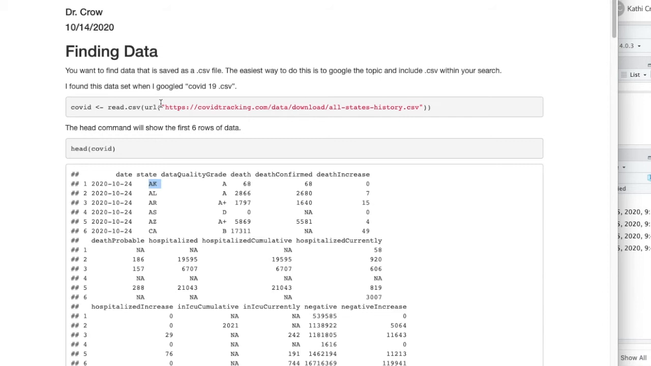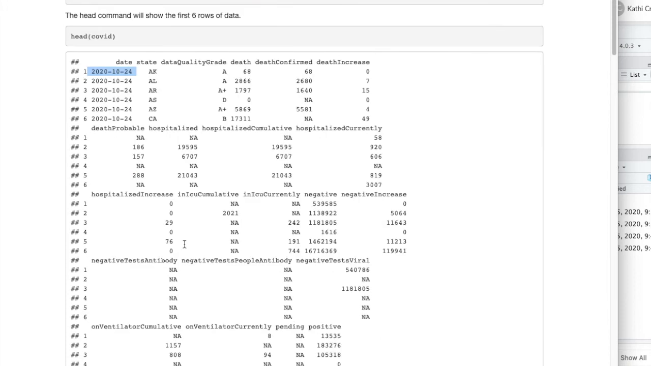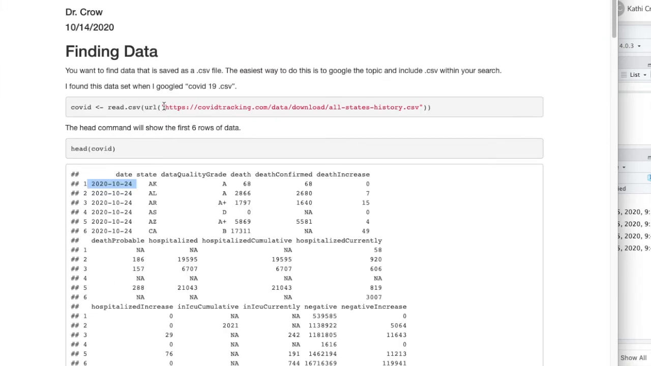So we are using a file that is on the internet because this gives us dynamic data. We can see that I first made this file on October 14th. That was the date that shows up here. But when we just knit it, we have information about October 24th, which is yesterday. I'm making this video on October 25th. So this gives us super up-to-date information. By using this web URL, we get our dynamic information.